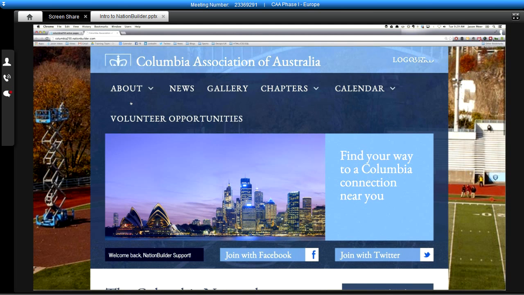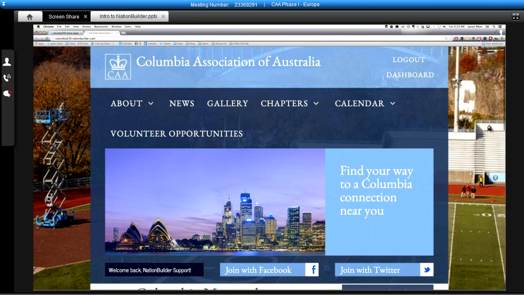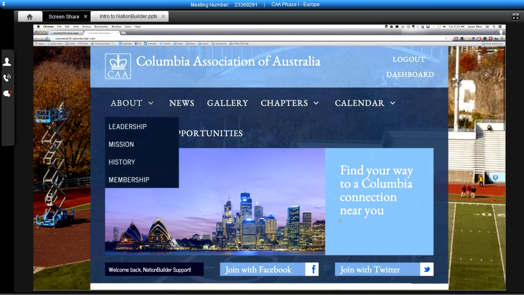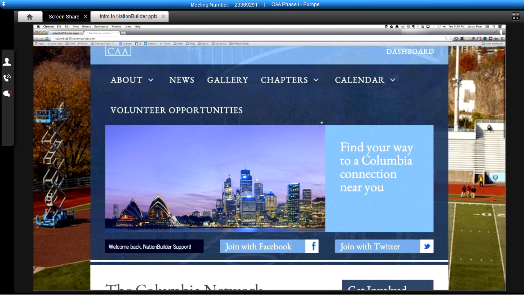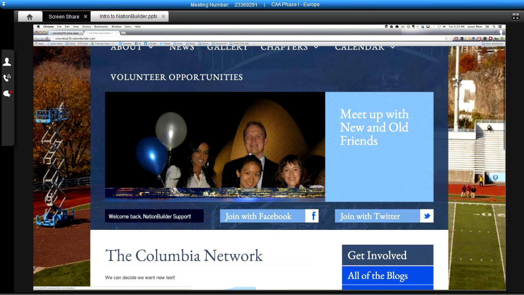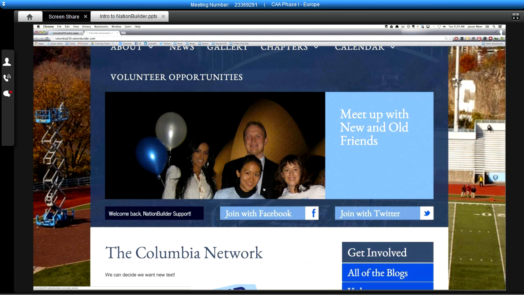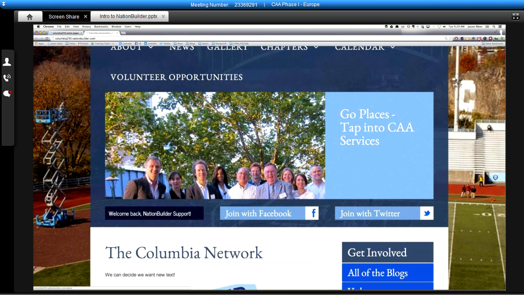You can see a couple key areas of visual content. Number one, we have a rotating slider image. We call these in NationBuilder featured content sliders. What these are going to do is cycle through different pictures of your club, and each of them can link out to other various actions on your website.